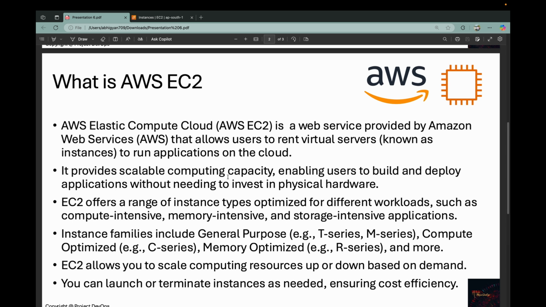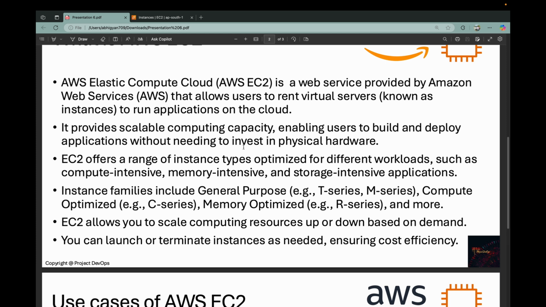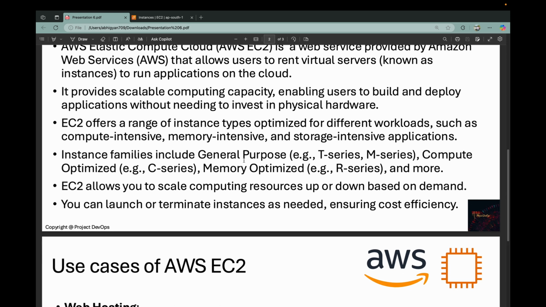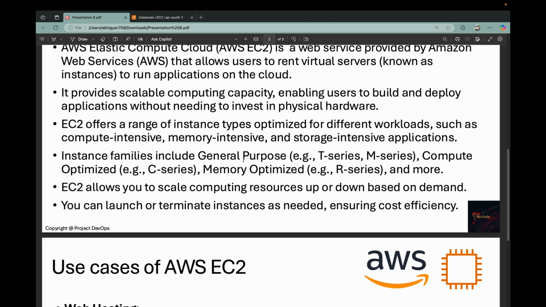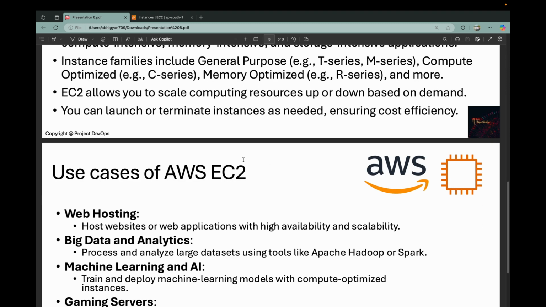It is a web service provided by Amazon Web Services that allows users to rent virtual servers to run applications on the cloud. It provides scalable computing capacity, enabling users to build and deploy applications without needing to invest in physical hardware. EC2 also provides multiple instance families like general purpose, memory optimized, and compute optimized. It allows us to scale computing resources up or down based on our own demand or the application demand, and also we can terminate those instances as needed according to our cost efficiency.